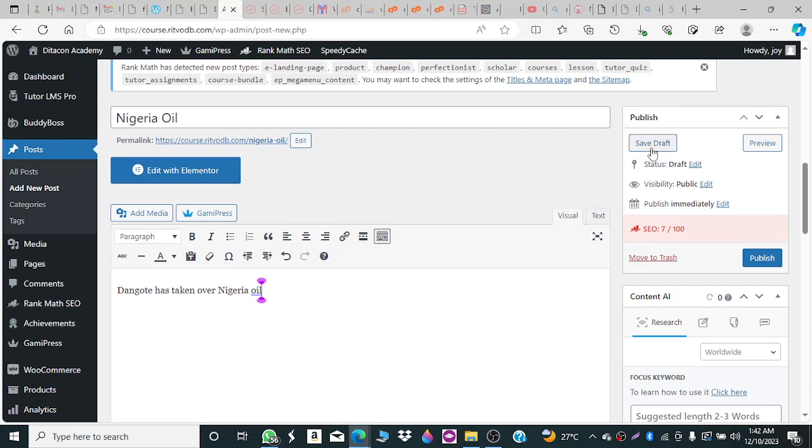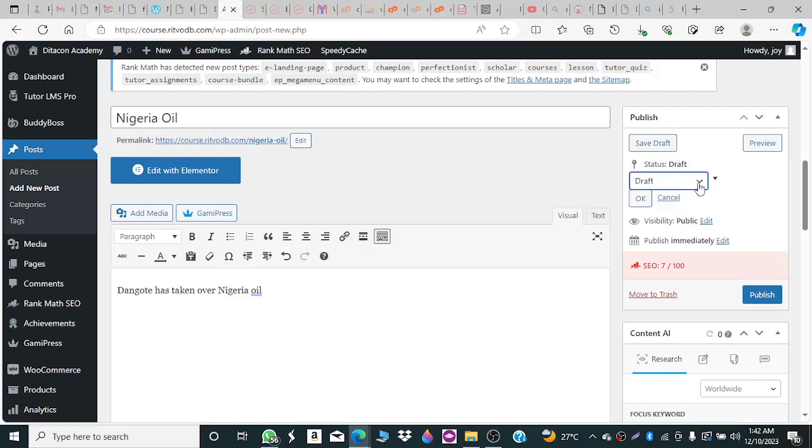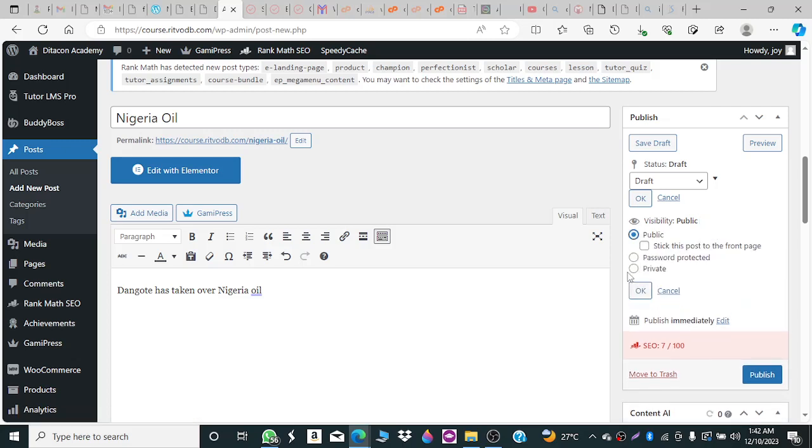Now you look to the side here. Either you save your content as a draft, you click here. You want to save as a draft or pending, or you want to publish, or you want to preview it. Visibility, you want to make it public, or private, or password protected, or whatsoever. Then you want to publish it immediately, or you have a date you want to release it. That is where you do everything.